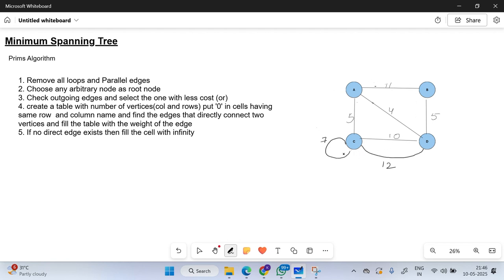Now let us start constructing the minimum spanning tree by using Prim's approach. In Prim's algorithm, the first step is to remove all loops and parallel edges. In the given graph, the loop is what I have added, this is my loop edge, a self edge. C is connected to C again. This you have to remove.